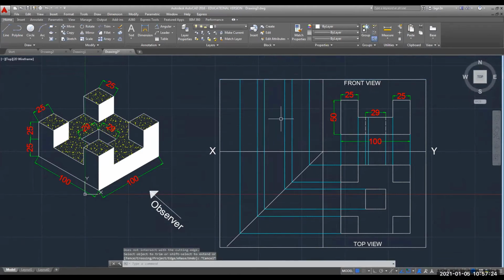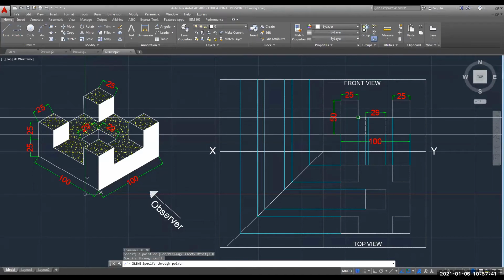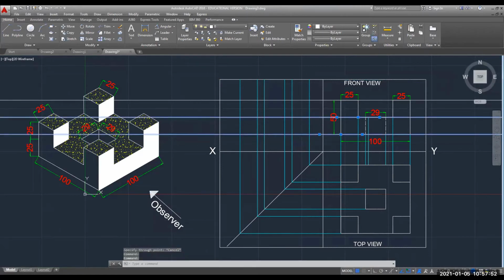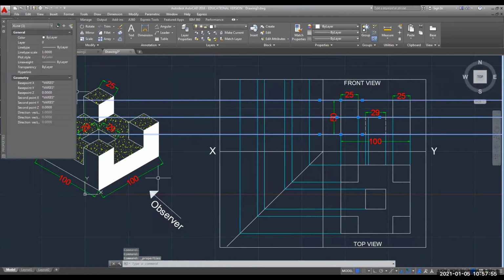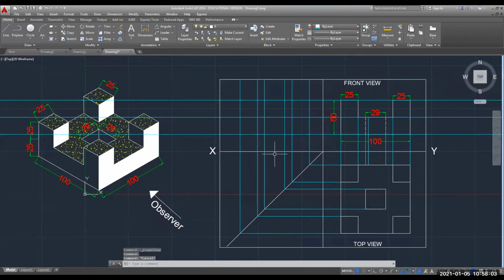What I need to draw is the projection from your front view. From your front view, I need to draw again the projection line. So again, I will go for X line. This time I want horizontal lines. All the points you need to project. Basically, I need only 3 points. Now change the color of these lines by pressing Shift key, multiple selection, right click, properties, go to color, change the color to light blue or whatever you are following. You can see the color is changed.